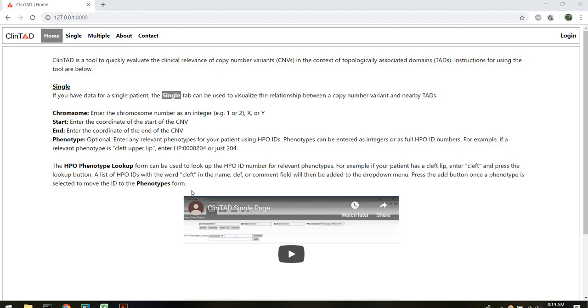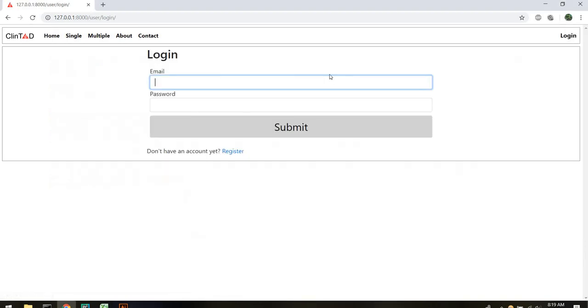In this video, I'm going to show you how to use custom tracks on ClinTAD. And once you have the tool up and running, it's fairly easy to create your own tracks using your own data. So first, you would click on the login button on the top right. And if you don't have an account, click on register and make an account. Or if you do have an account, just log in.